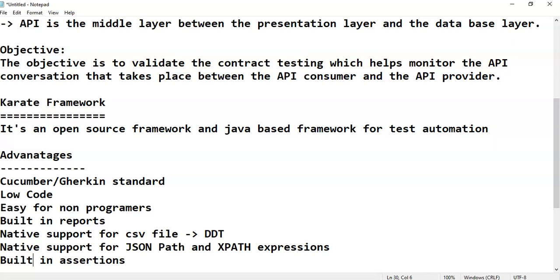In our next tutorial, we will see how to set up a Karate framework from scratch.